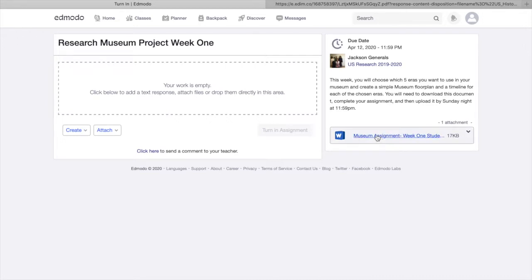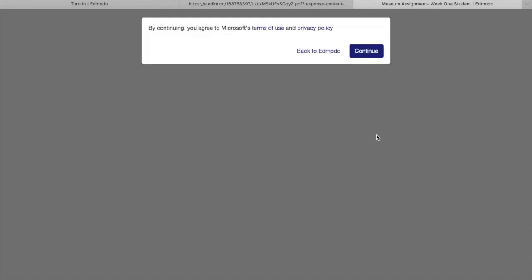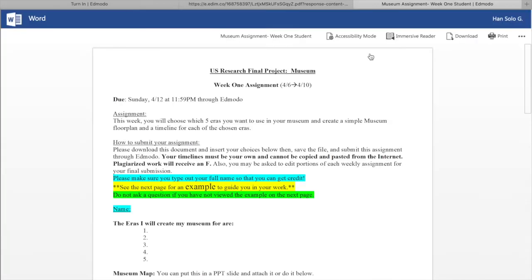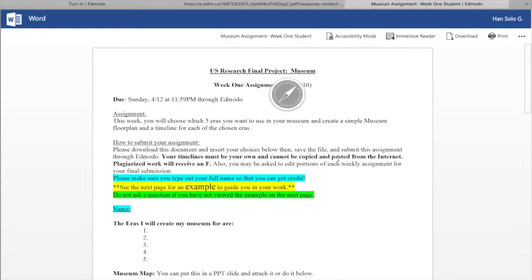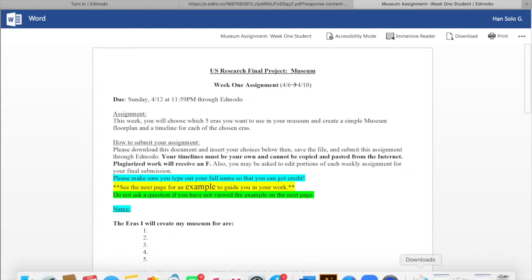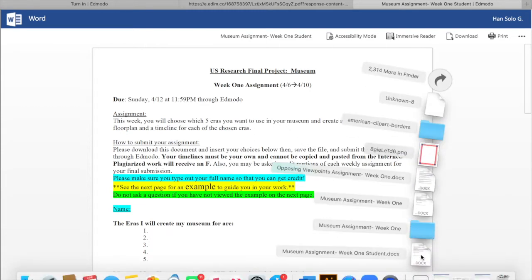So you're going to click Museum Assignment Week 1 Student, and this is actually going to open, most likely, in an actual browser. You may not have this little notification. I recommend, and what I'm going to do right now, is to download it. You can work right in the browser if you know how to do that, but I'm going to download it. And this little notification is just because I'm on a Mac and that's how it works. So let me open my downloaded copy.